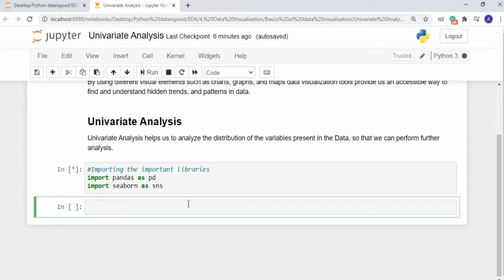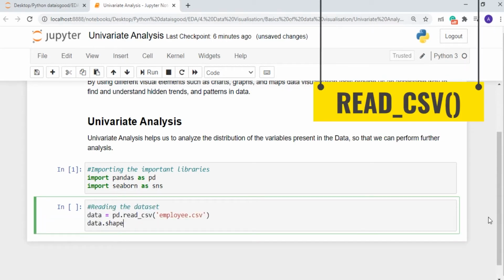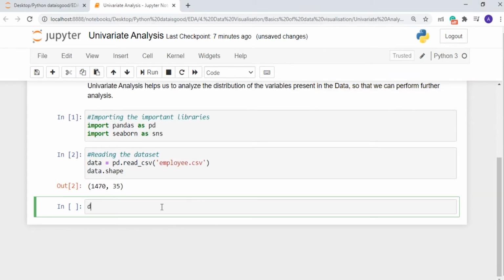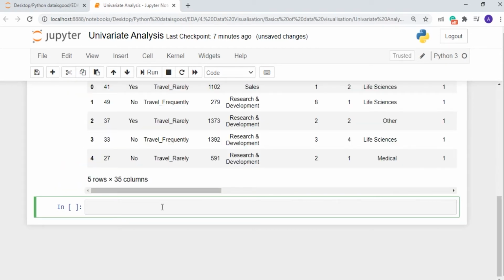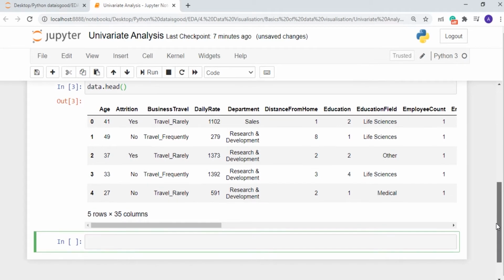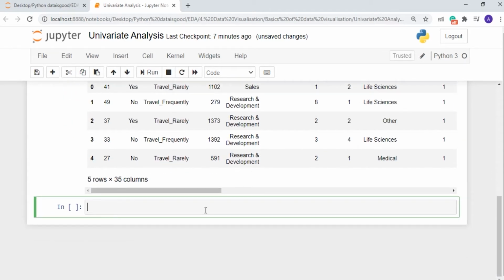After you're done with importing of libraries, you can read the data set that you're going to work with. Now, we already know that we are going to work with the employee data set. So let's read this data set using the read CSV function. After that, we can use the head function to check the top 5 rows of the data set. We can also check the shape and columns present in the data set. Finally, the environment is set up and we are ready.